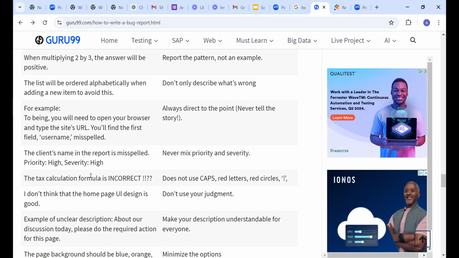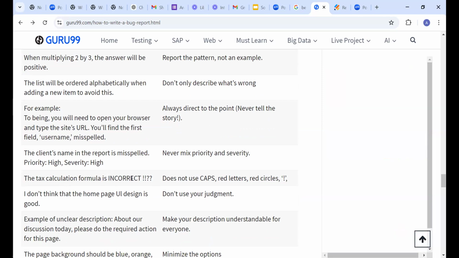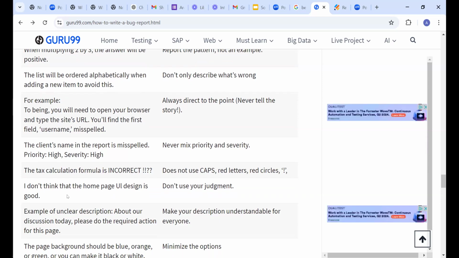The task calculation formula is incorrect. Don't use caps, red letters, or red circles. So you're not to use caps, just use how you normally type. Another example: I don't think that the homepage UI design is good. Don't use your judgments.